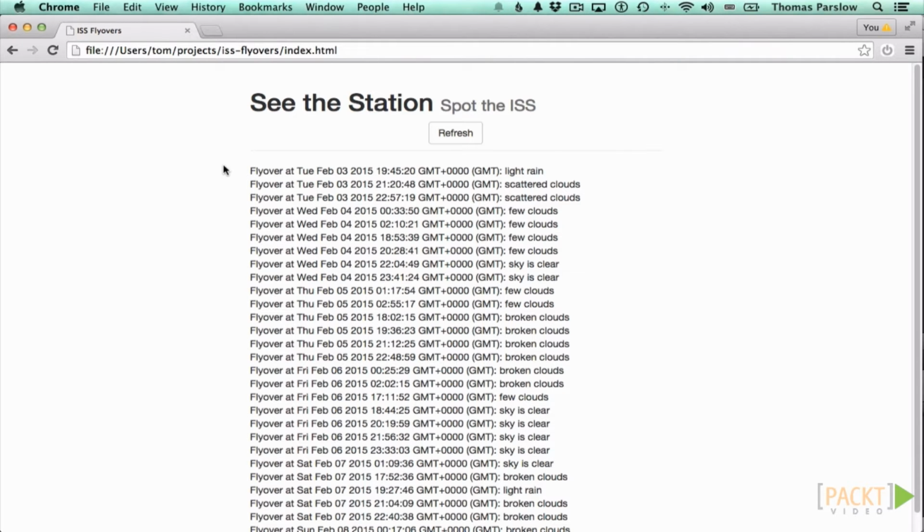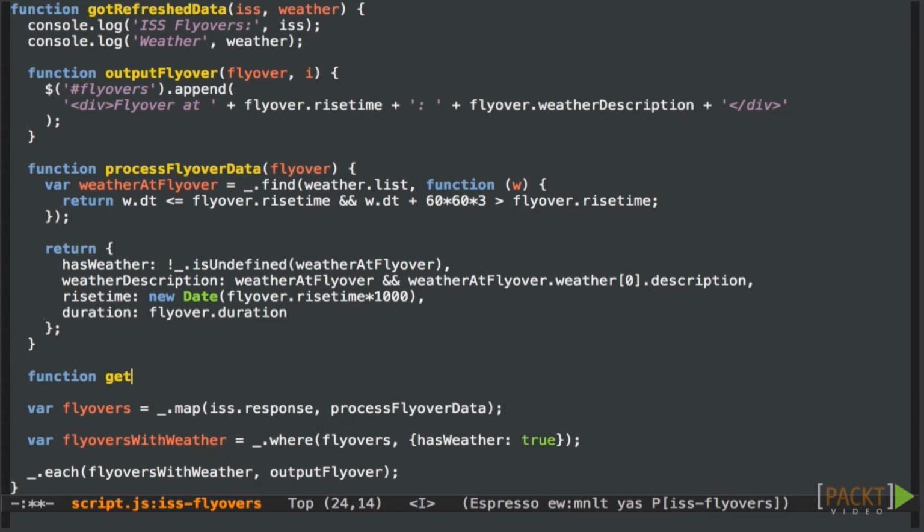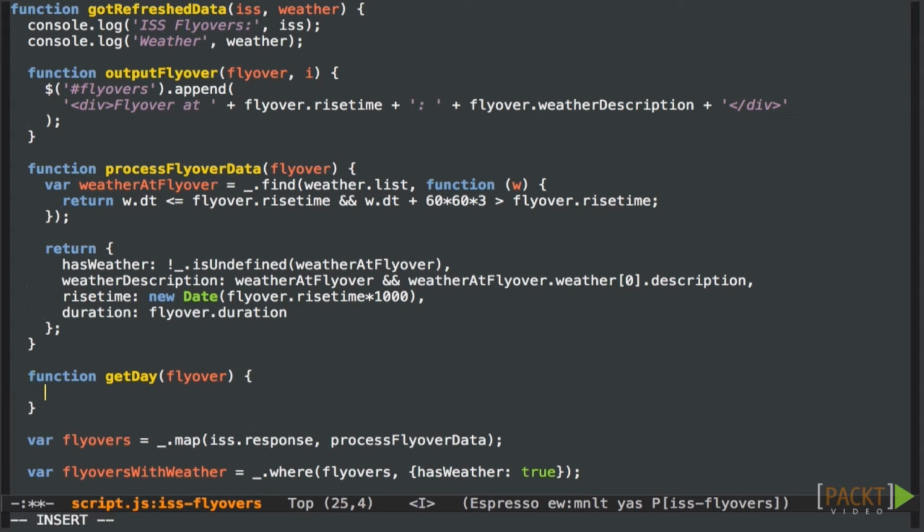Our ISS flyover app is now showing flyover times along with the weather forecast. It would be nice to group the flyovers by day though, so the user can quickly find a given day. We want to group the flyovers by day and Underscore has just the function for the job. The groupBy function will take an array of items and a grouping function. The grouping function returns a value for each item by which they are grouped. So all we need is a function that takes the flyover and returns the day on which it occurs. We can get the day by calling the JavaScript method toDateString on the risetime date object.